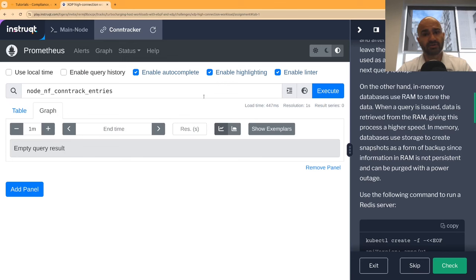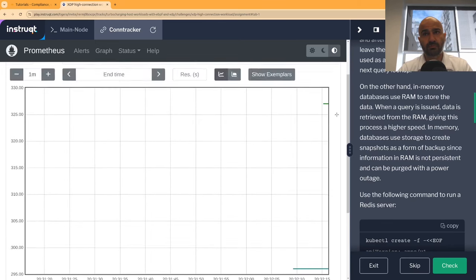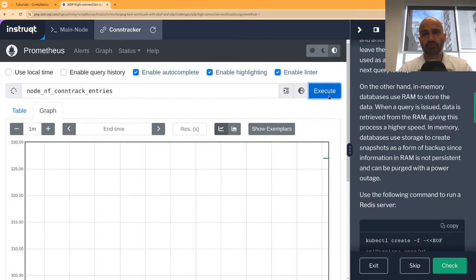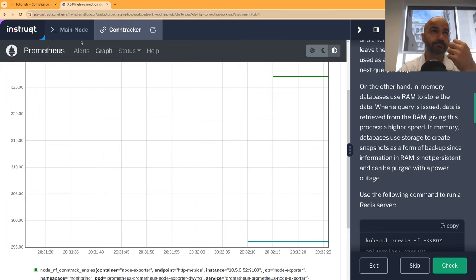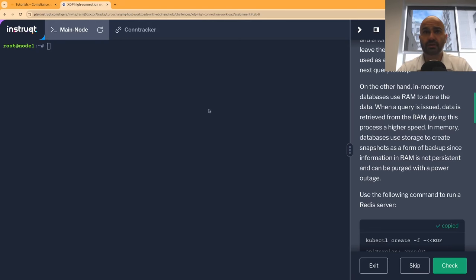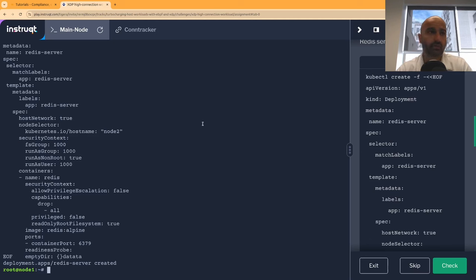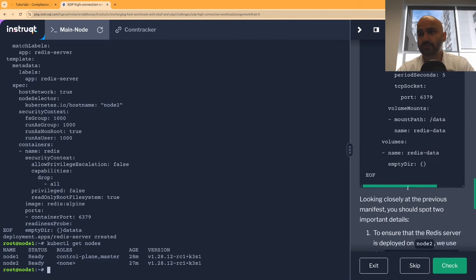In this demo, there's a Prometheus that allows us to check the conntrack entries. This is basically my nodes, node one and node two. And we're basically just checking how many conntrack entries are in these nodes. So first, let's create a Redis server. Nothing extraordinary. We're just telling the deployment to happen on my node two. Just to refresh your memory, we're using two nodes. We're deploying this on node two.